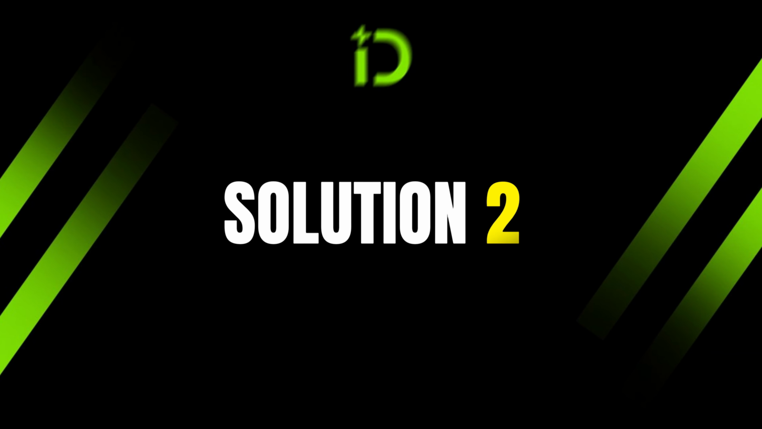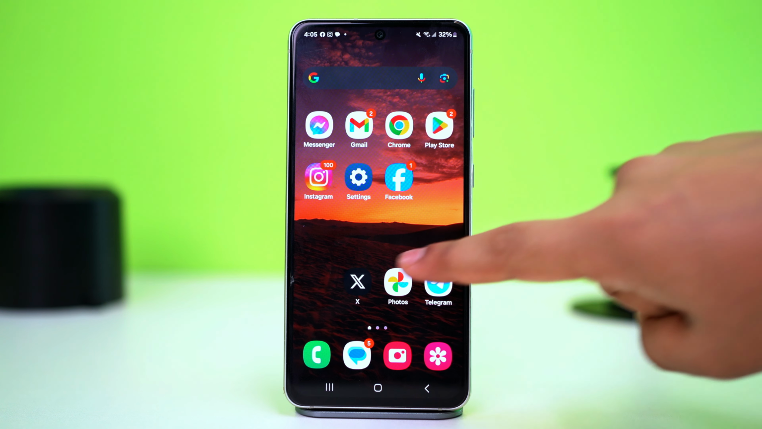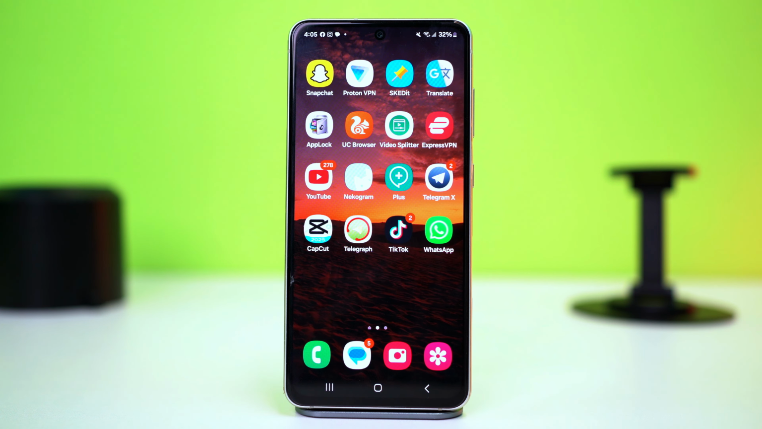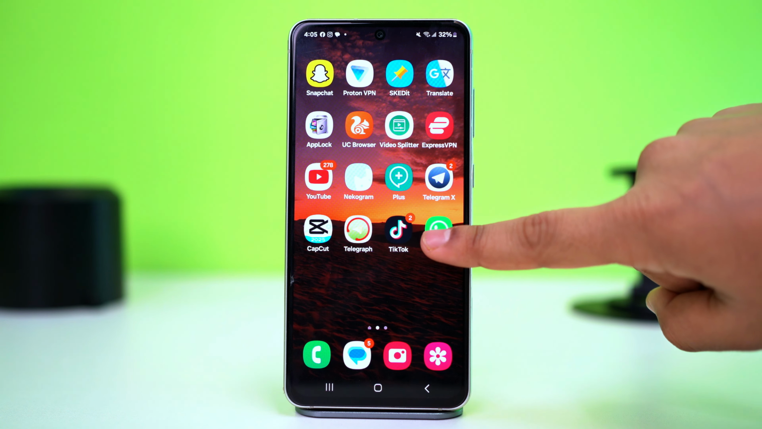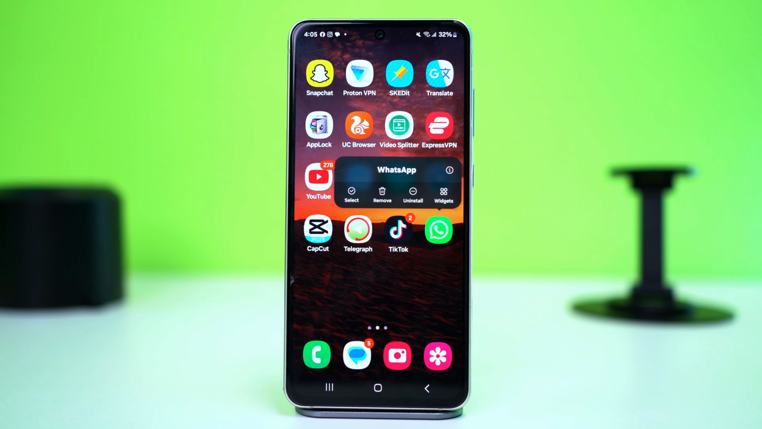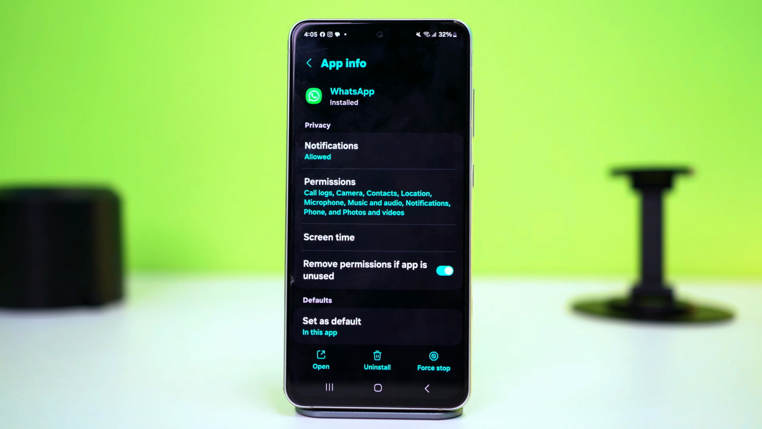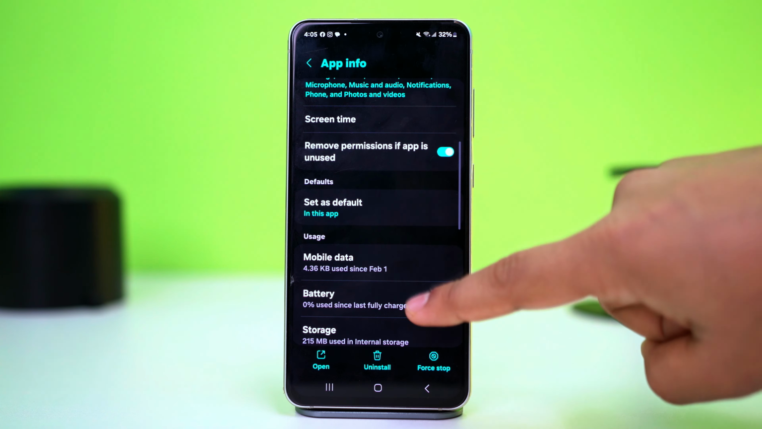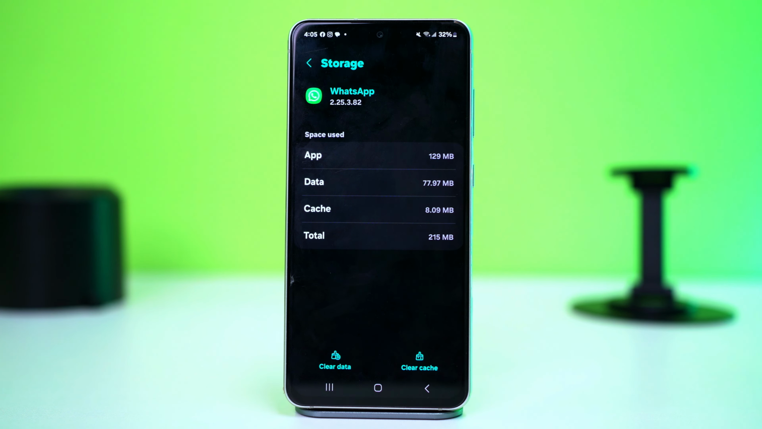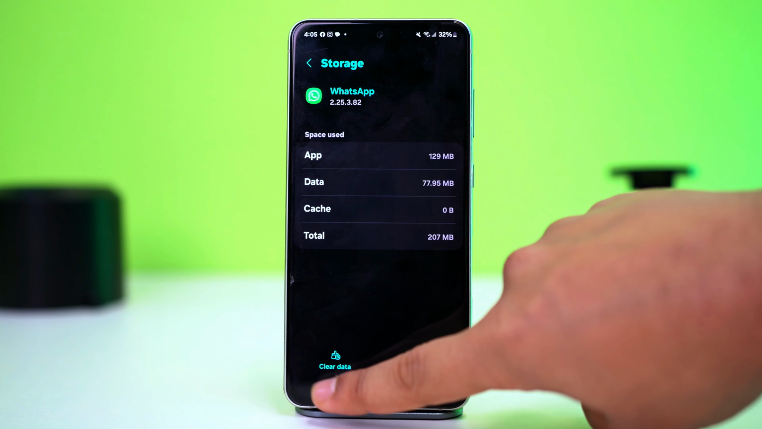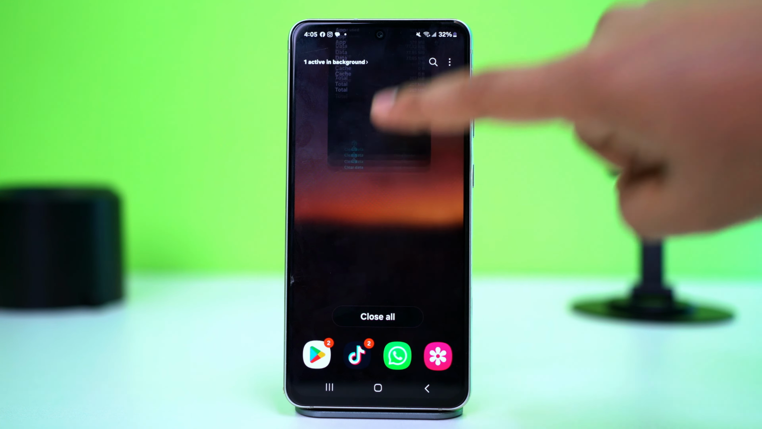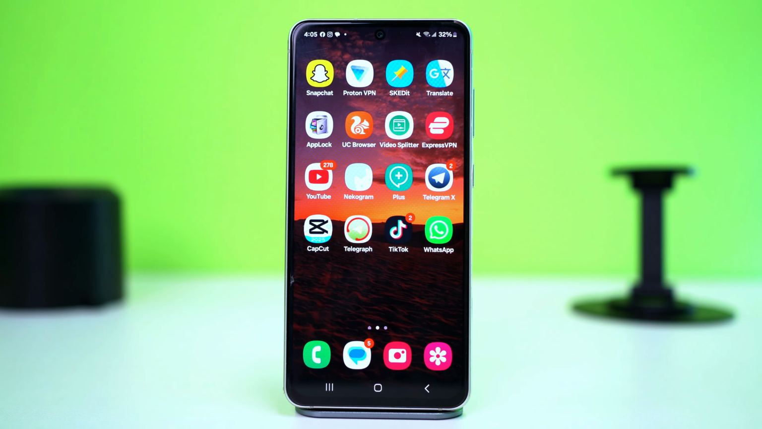Solution 2. Clear WhatsApp cache. Corrupt cache can sometimes cause this issue, so if you clear it, your problem might be fixed. To do this, tap and hold on to the WhatsApp app icon. Now tap the I button or app info. This will take you to your WhatsApp app settings. Now find the option called storage and tap on it. After that, tap clear cache. Then completely close WhatsApp and restart your phone. After the restart, check if this fixed your issue or not.